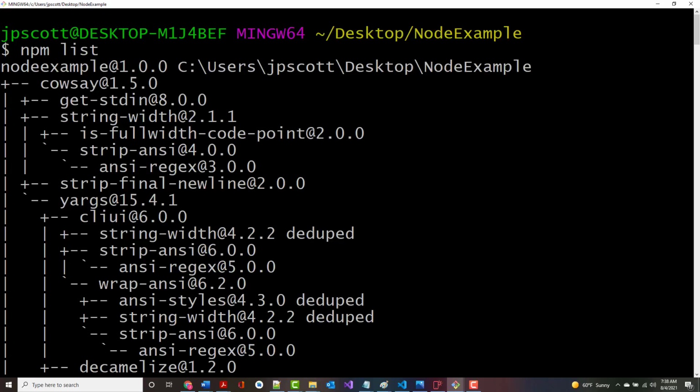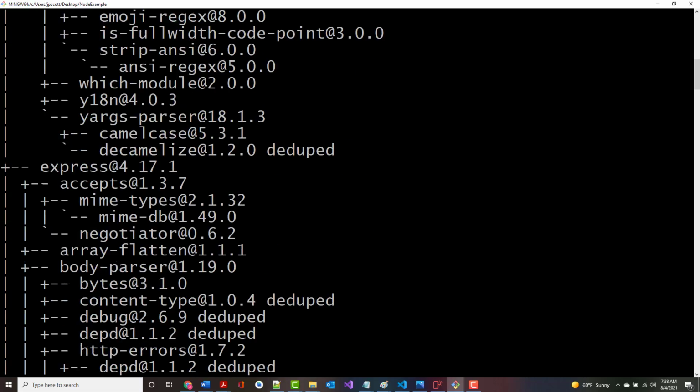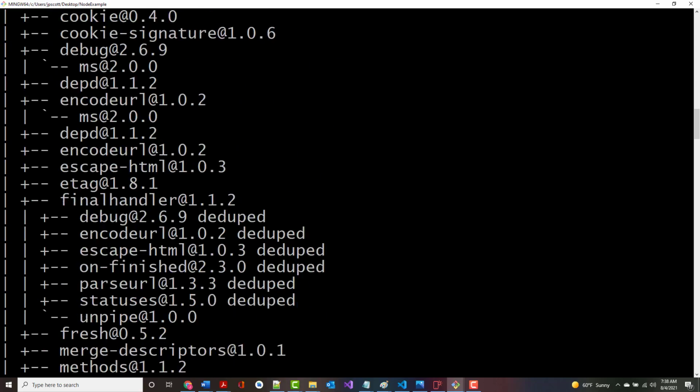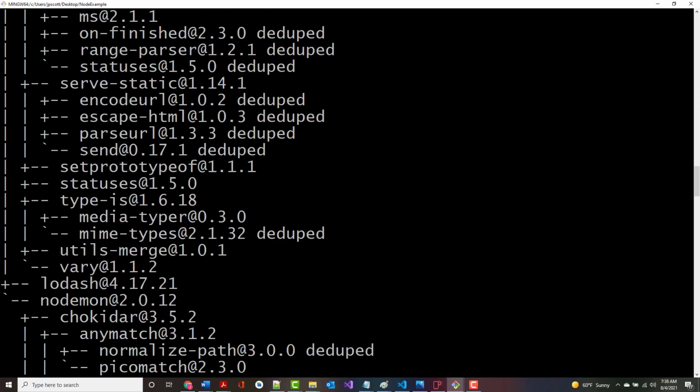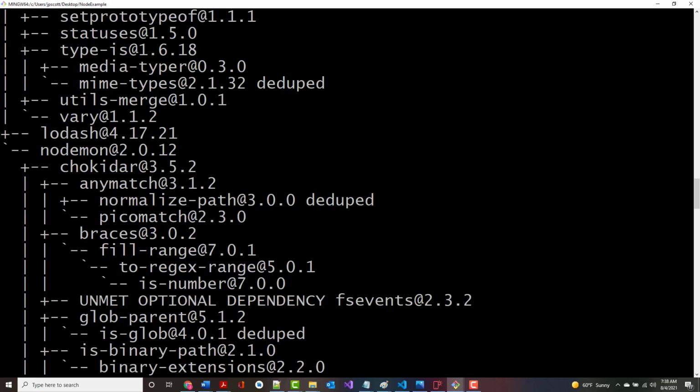Now remember, when we installed something, it says cowsay needed this stuff, etc. So if we go look back in here, there's Express, and Express is going to be pretty darn long. It keeps going and going, so it brought in all that stuff. Lodash brought in whatever, etc. So to see the latest version of all npm packages installed, you type in npm list.